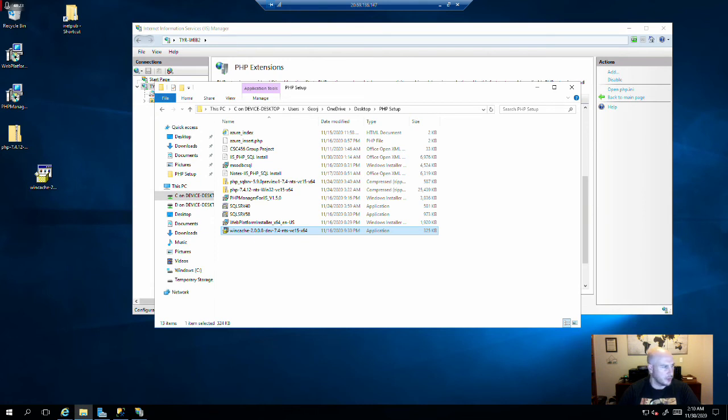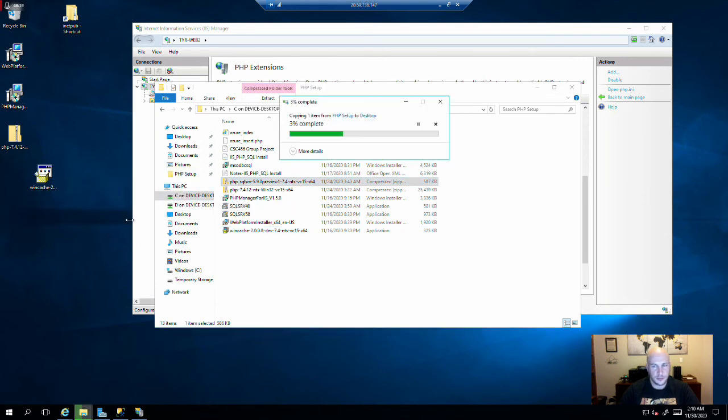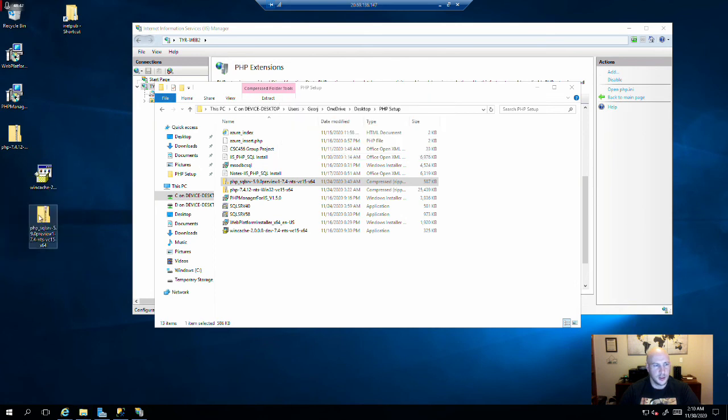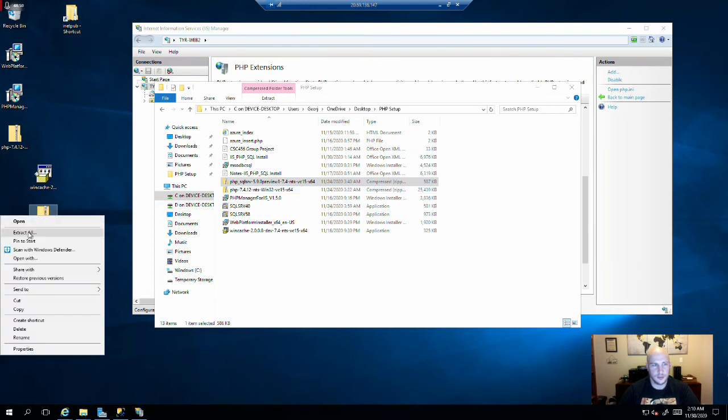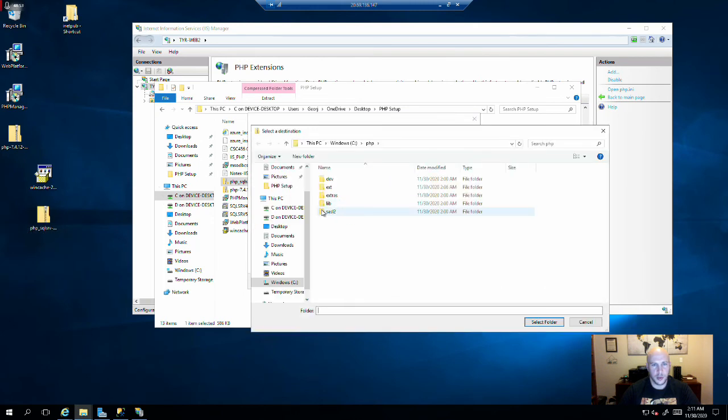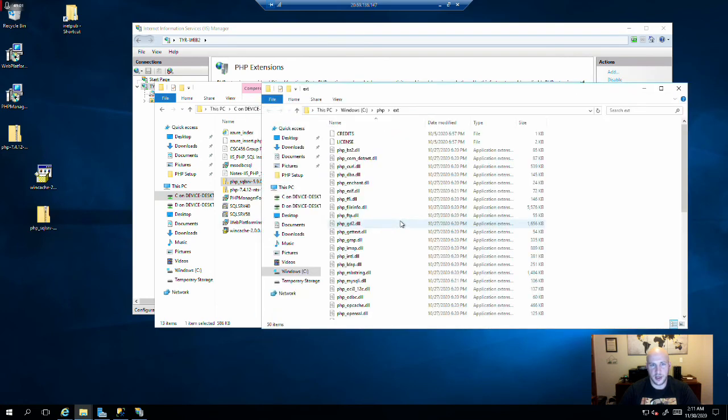So what we're looking for is this SQL Server 5.9, 7.4. So this is PHP version 7.4 non-thread safe drivers for SQL Server. So copy this over, and again we're going to extract those to that PHP extensions folder. Browse, go here to C PHP extensions and select folder, extract.